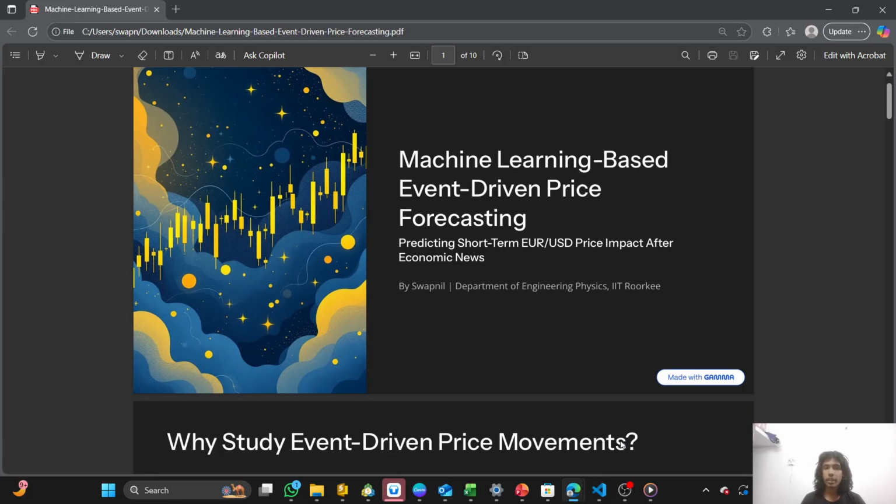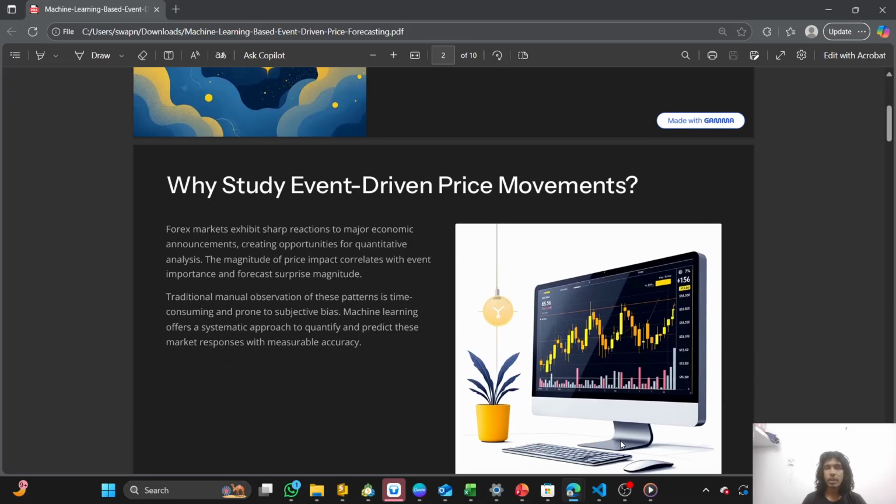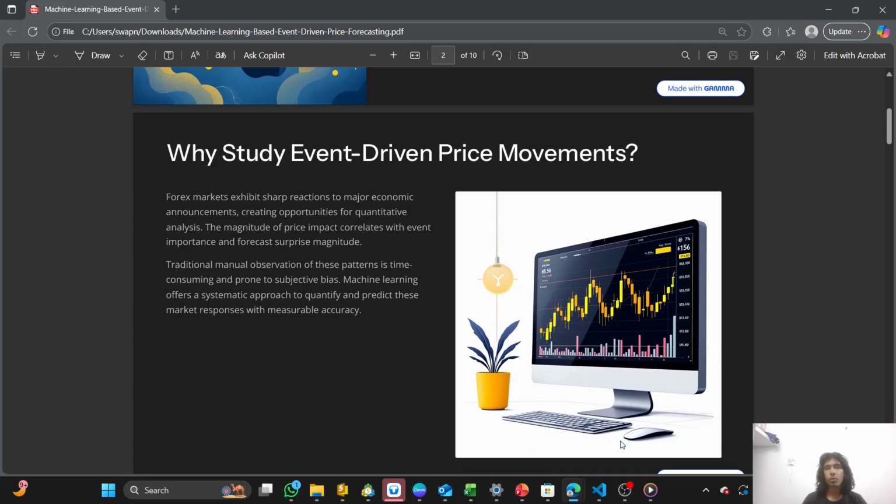So what we are basically going to do is predict short-term EUR USD price impact after economic news. So, why study event-driven price movements? The first question we have to answer is why we have to study event-driven price movements. As you know, I have answered this a bit before. Forex market exhibits sharp reaction to major economic announcements, creating opportunity for quantitative analysis.